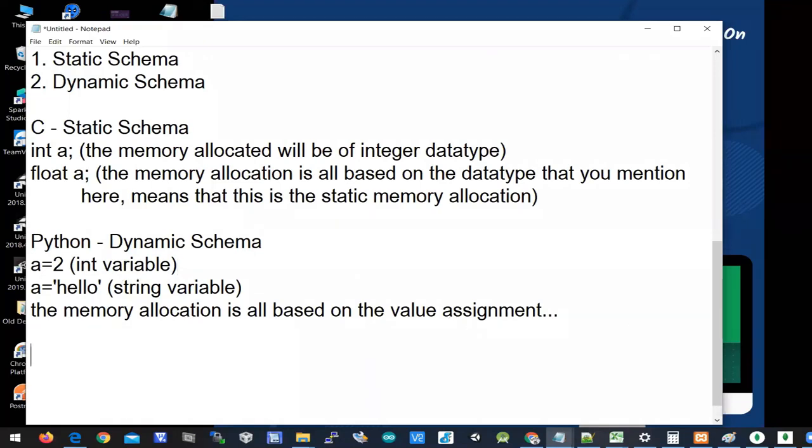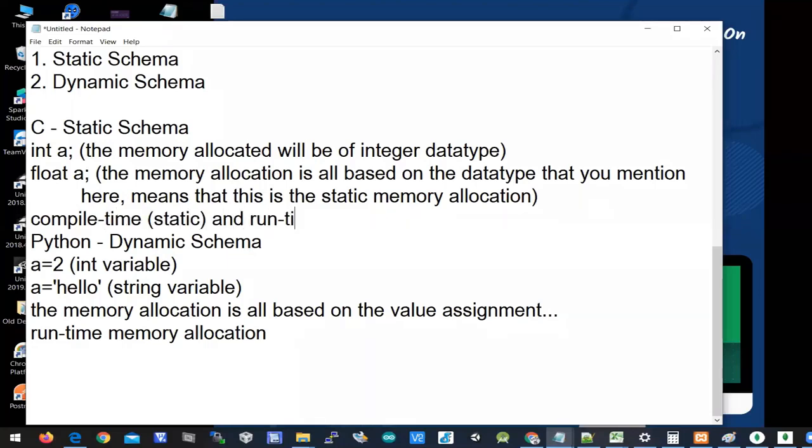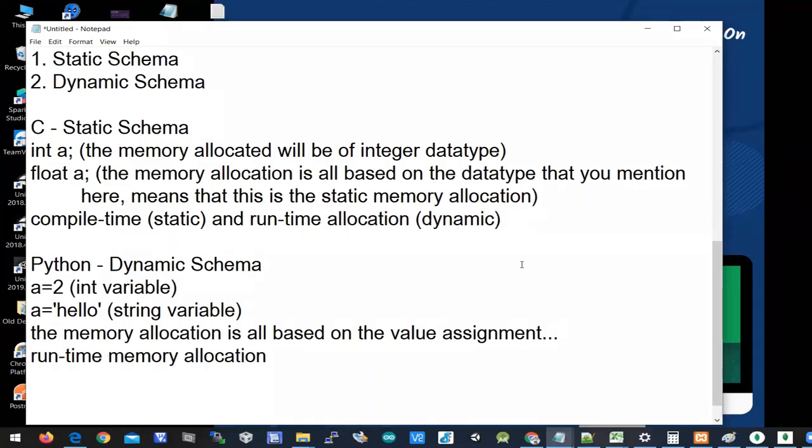When you write some variable called b in Python, memory allocation cannot be specified here until you store a value. When you store a value, then immediately memory will be allocated. So that is why in Python you'll have runtime memory allocation only. But when you look at C, you'll have both compile time memory allocation, which is static memory allocation, and also runtime memory allocation, which is dynamic in C. But in Python, you'll have only dynamic, which is a completely dynamic schema.